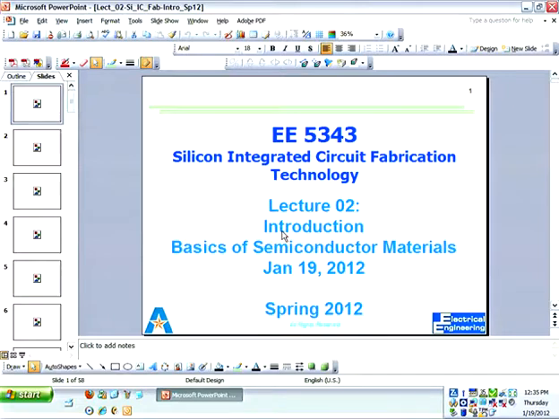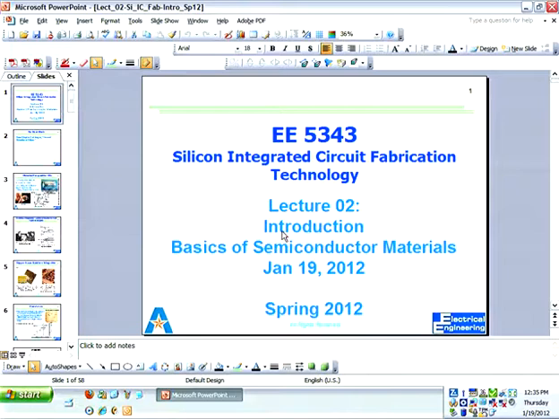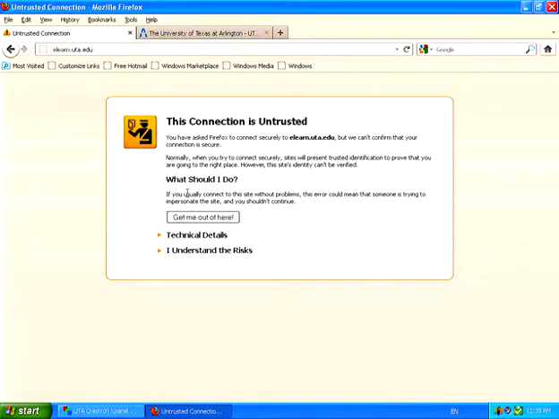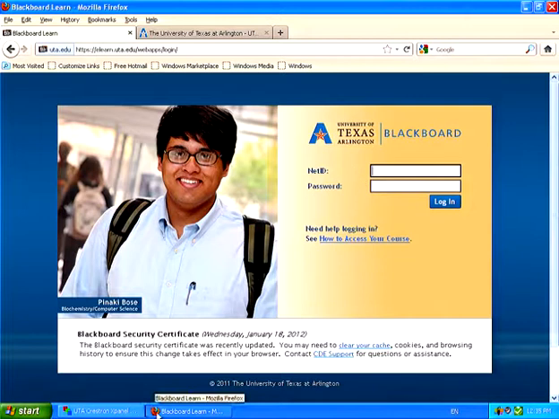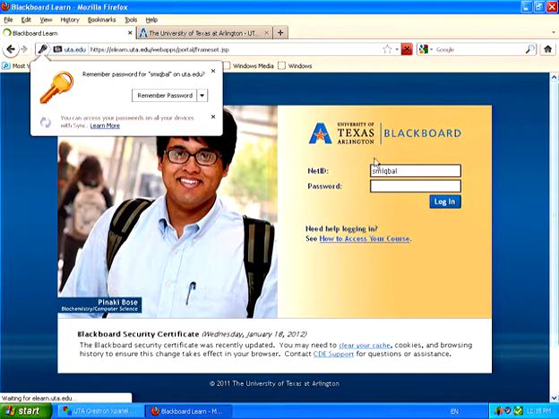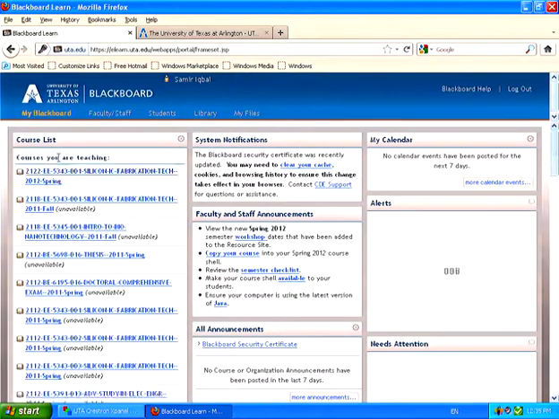Let me log into Blackboard. This is interesting. I'm trying to log into Blackboard and it's giving this. So if it does this to you, it's perfectly fine. This is supposed to be. No. So let's see something like this.